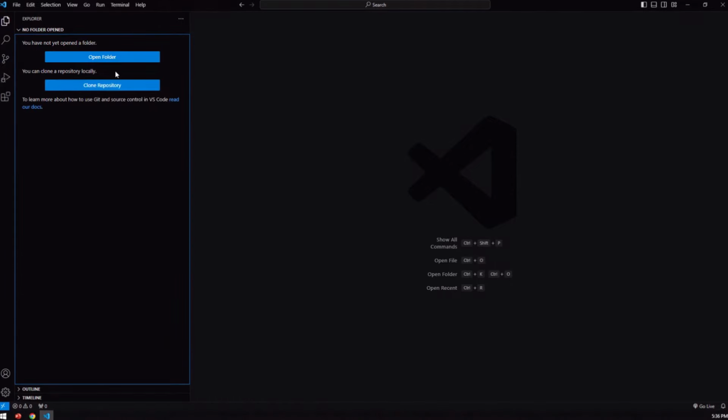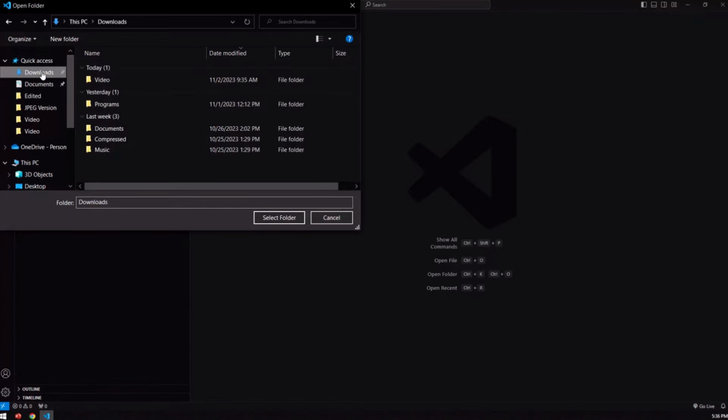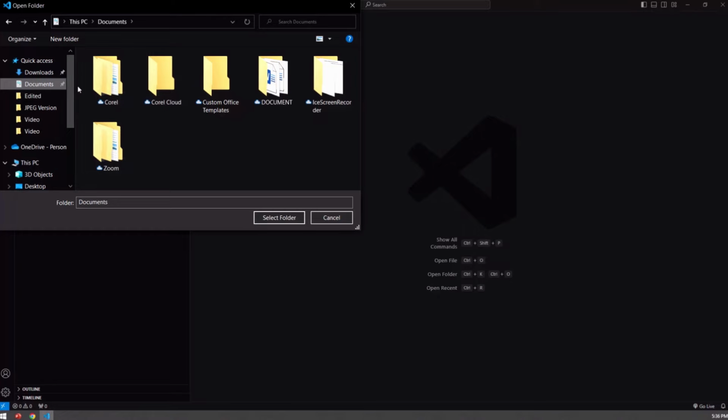So here, because we have not opened any folder or file, we'll just click here, open a folder. Now we can create a folder. Go to anywhere you want to create the folder. I just feel like creating it in my document, so you can as well create it in your document.